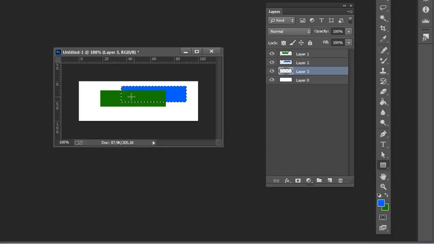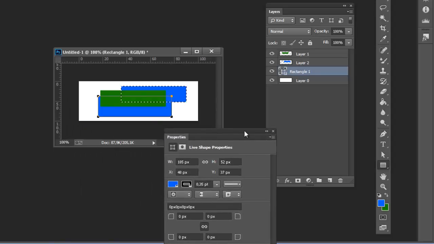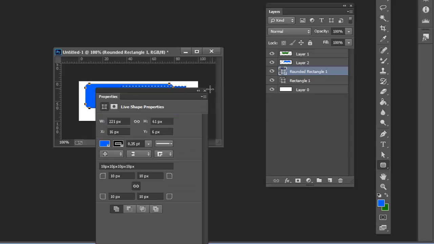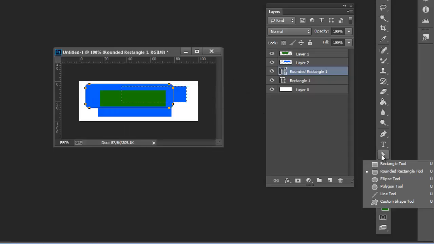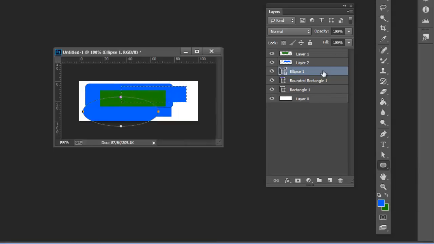So I'm just going to create a new layer. Actually, I don't need it for this one. As you can see, this allows me to create a rectangle, a circle, so a rectangle with rounded corners. Also, I can do a circle this way. As you can see, it starts creating several layers.